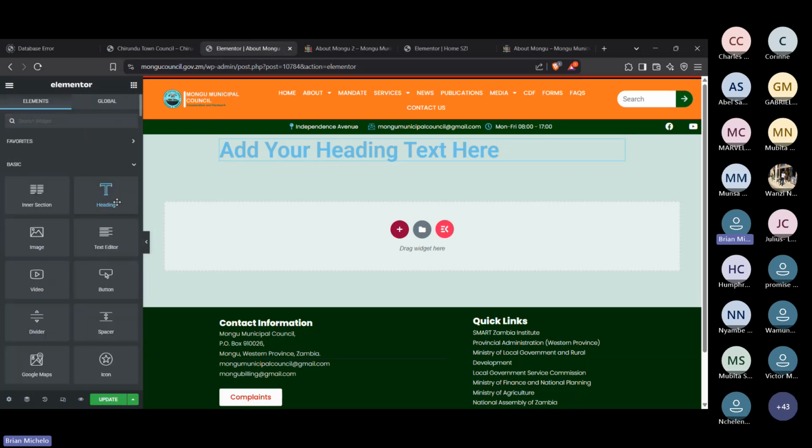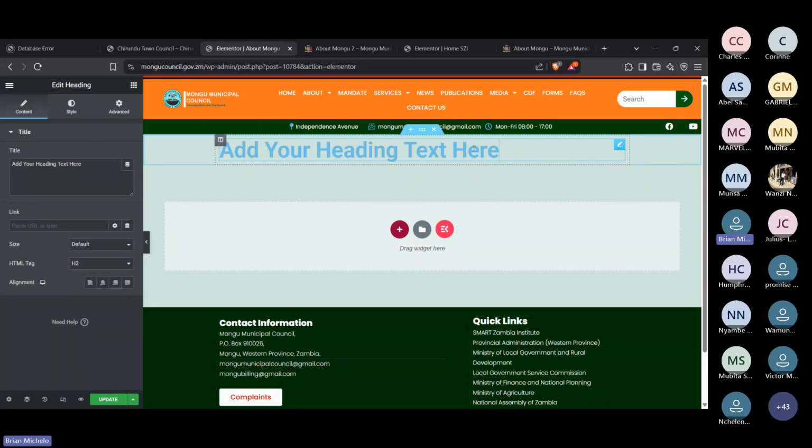I put the heading widget here. And when I put it, it brought me this element, which is telling me to add your heading here. So when I click on this element, if you see on my far left, my tools have changed from the widgets to this toolbox that allows me now to manipulate this heading element.